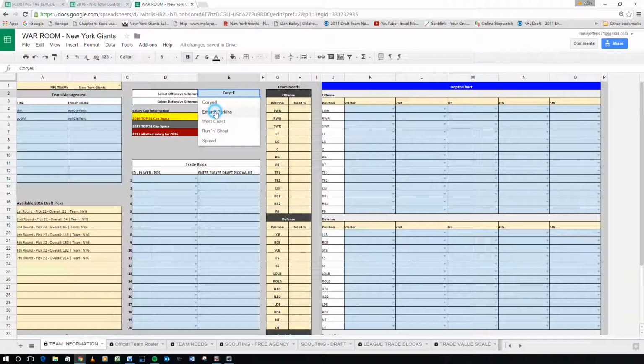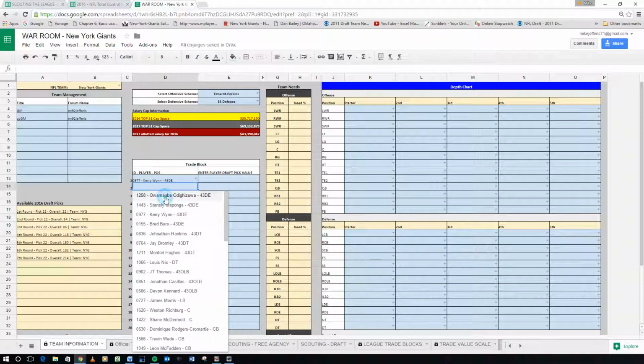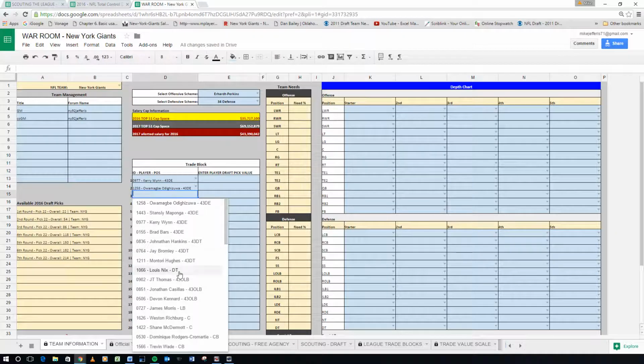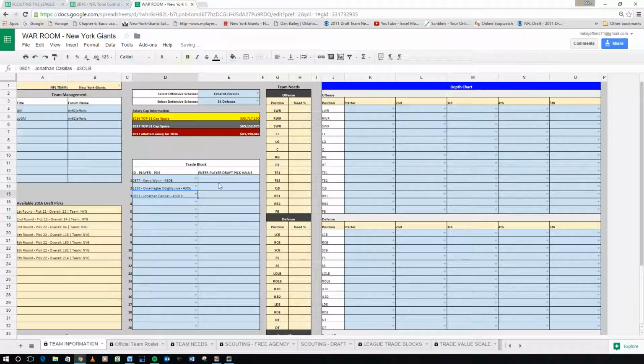You have the option to change your offensive scheme, defensive schemes. It'll show you your available draft picks. Now remember, I haven't updated the draft order yet, so this is going to be skewed. You've got a trade block that you can create right here. So you can use your drop down list, select the players that you want to use in your trade block, and go ahead and put some values in these two. Makes it easy for everybody.